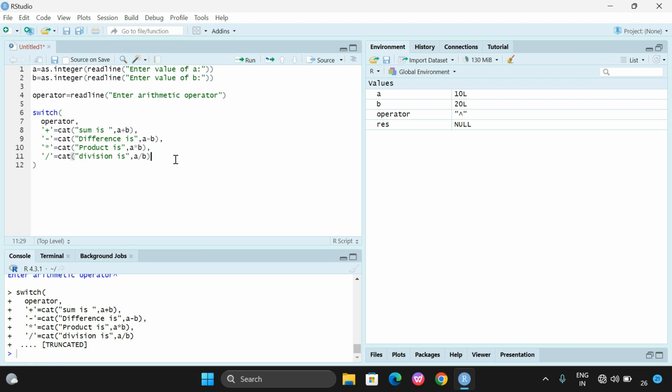So for that purpose we can give an unnamed case. If the input doesn't match with any one of the cases, then immediately the unnamed case will get executed. So the last parameter can be the unnamed case. It will be considered as an unnamed case, right? So here you can write invalid operator, right?